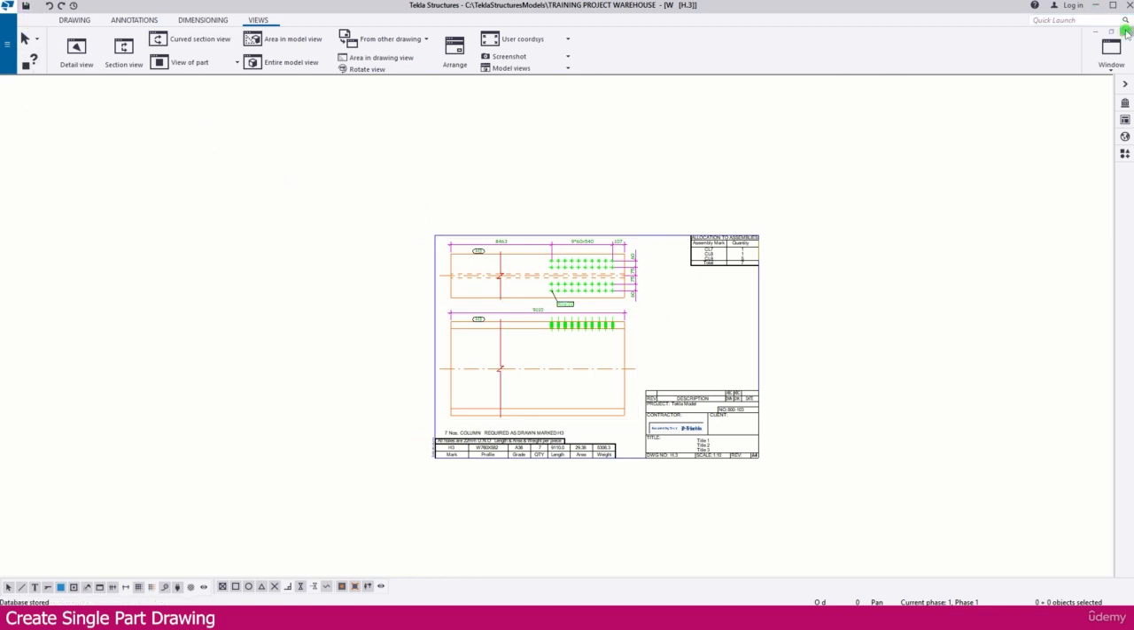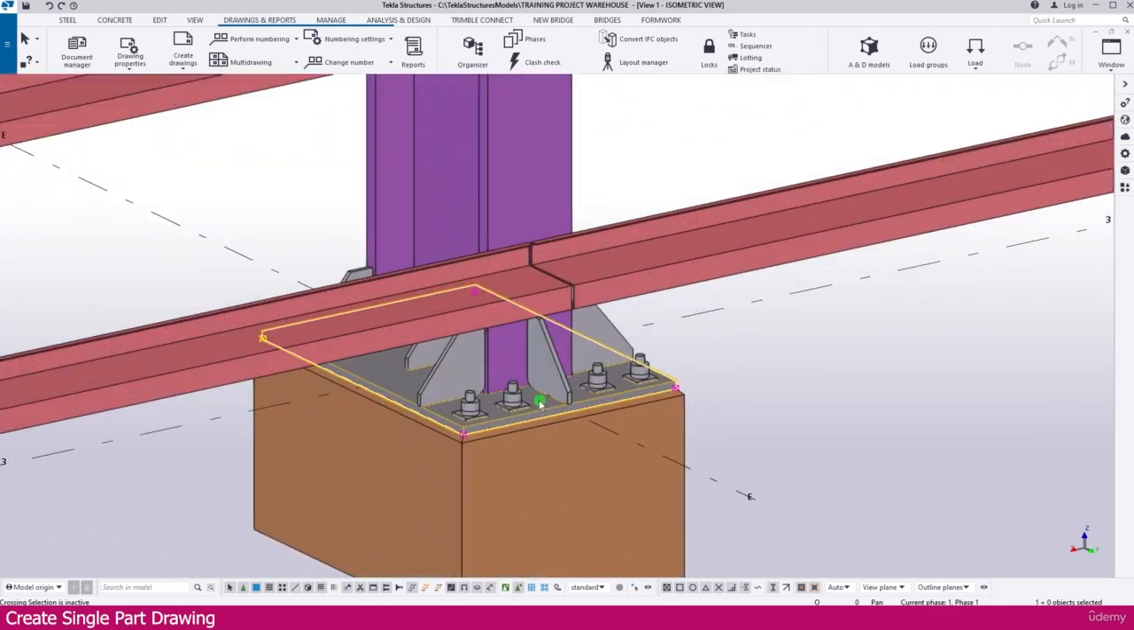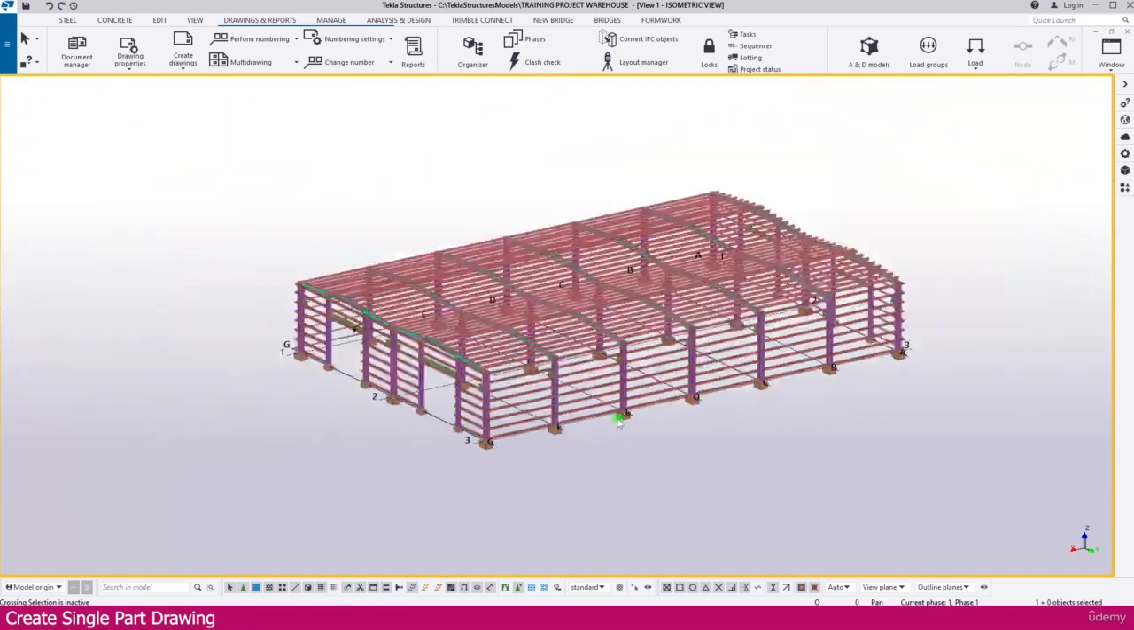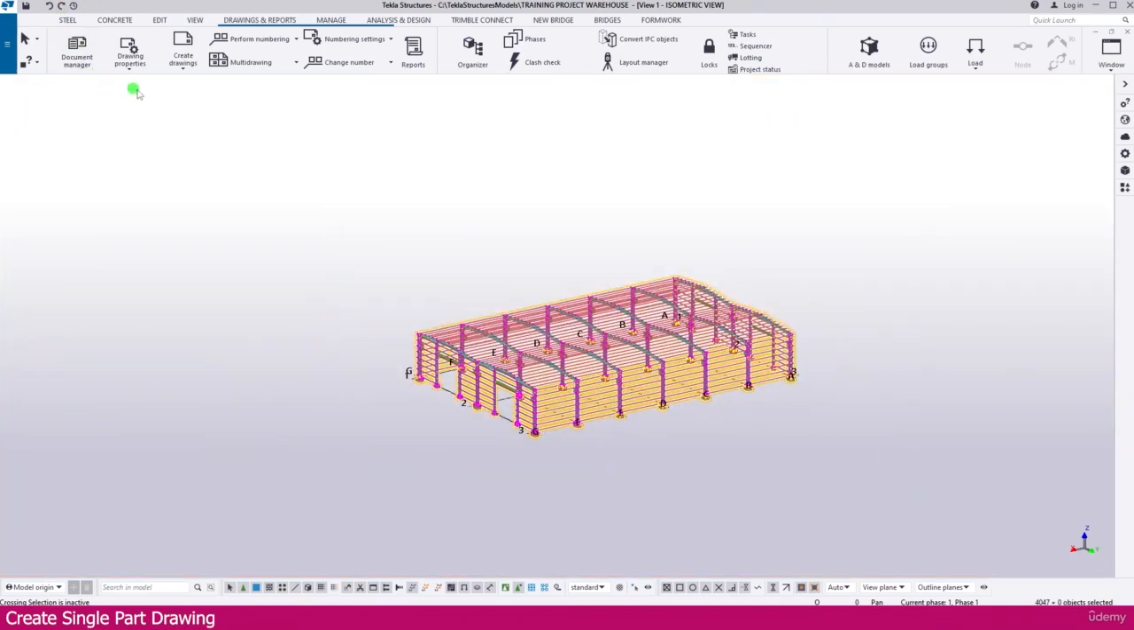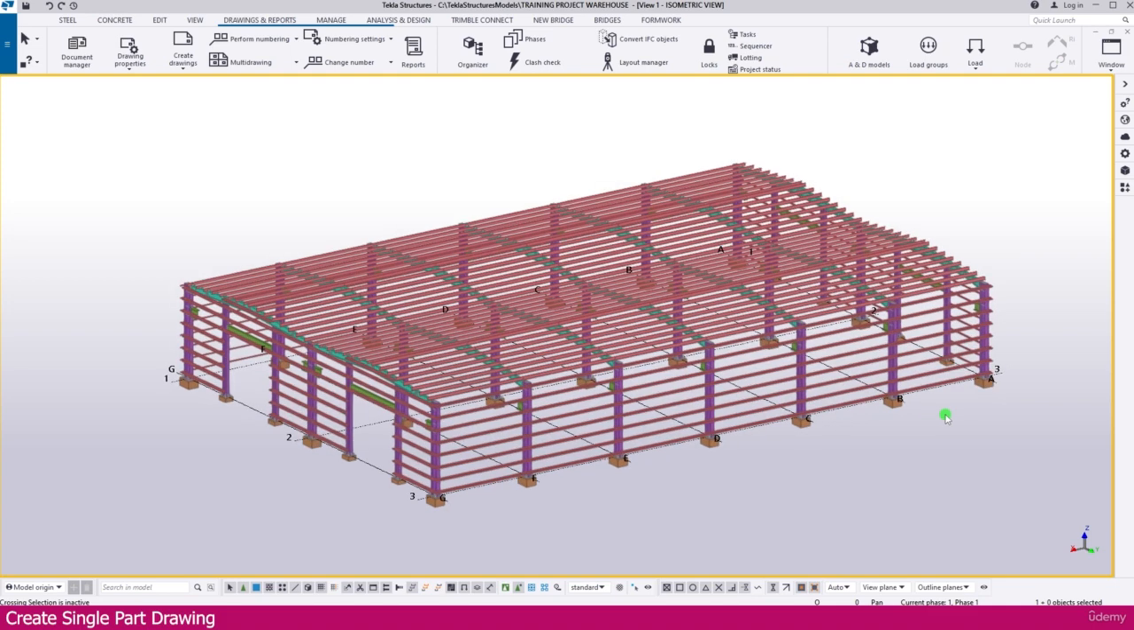Similar way you can create single part drawing, and you will get it perfectly. You can select any plate and create the single part drawing, or you can select all the things, then go to create drawing. You can select the single part drawing and all the drawings will be created, but it will take too much time because we have a lot of numbers. You need to select one by one, or you can select all the things and create. It will take at least 10-15 minutes. So this is the way you can create single part drawing in Tekla Structures.